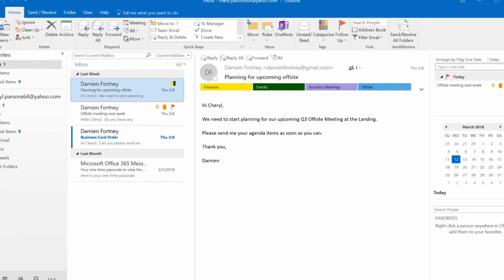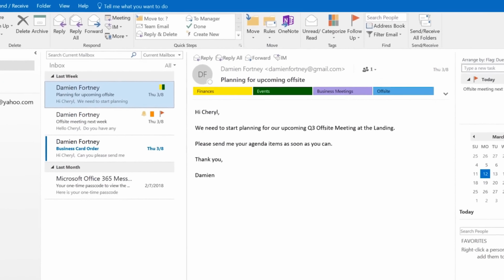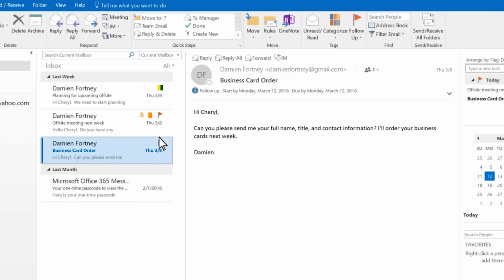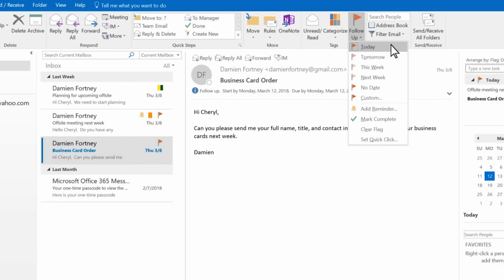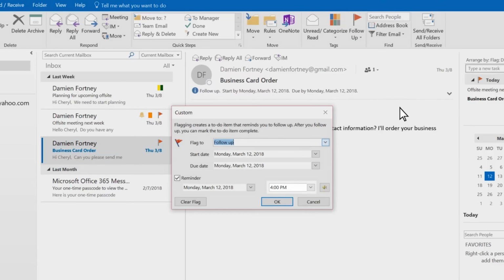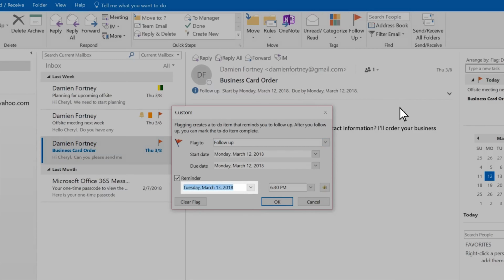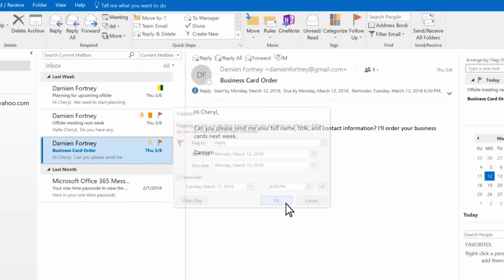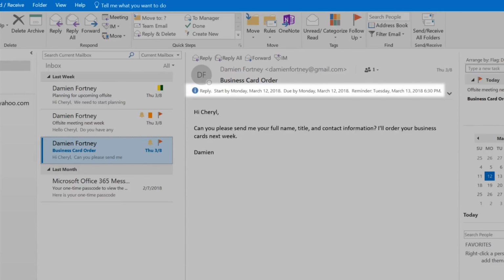Adding a flag to an email allows you to set a follow-up reminder. First, select the flag in the message list, then select the message. Follow up, add reminder, pick the time, date and type of reminder you want. If you flag an item as a reply, you'll receive a reminder at the time specified. The reminder now shows in the reading pane directly under the subject line of your message.